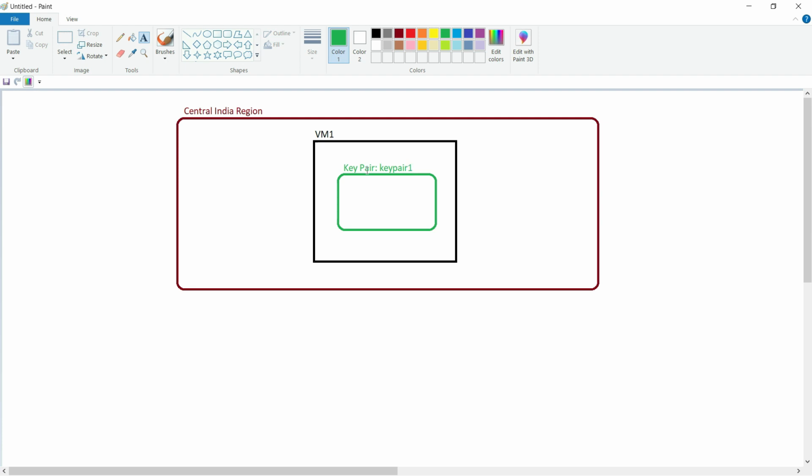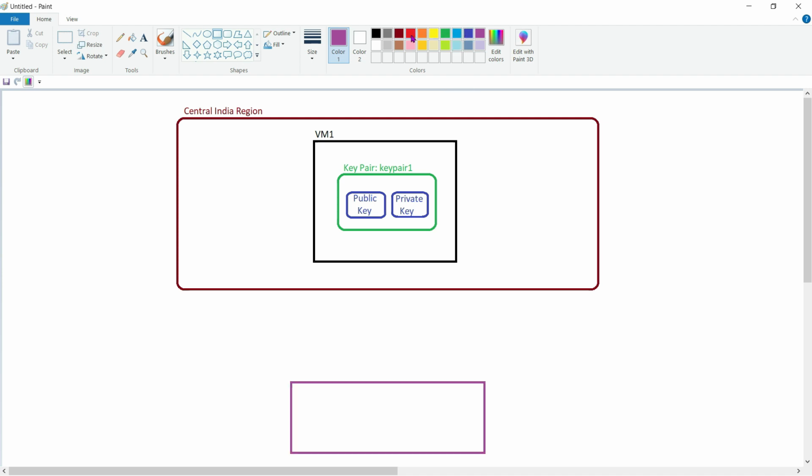So as name suggests, it is basically a pair of keys where two keys are going to be created. So the first key is our public key. So let's say this is a public key and second key is a private key here. Other than this, let's assume this is my laptop here and this laptop is connected through the internet. So let's say this is internet and I'm connected to internet through my laptop and all of the Azure data centers are also accessible through internet.